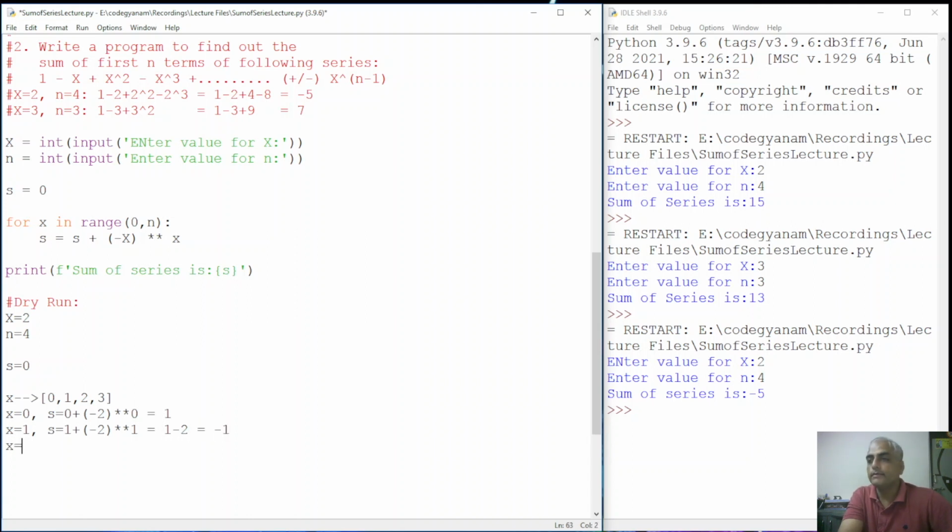Small x is the loop variable, remember this thing, okay? Don't get confused with the capital X and the small x. So here I will put it like negative 1 plus negative 2 to the power of 2, so it becomes negative 1 plus 4, because negative 2 raised to power 2 is 4, and this will be 3.